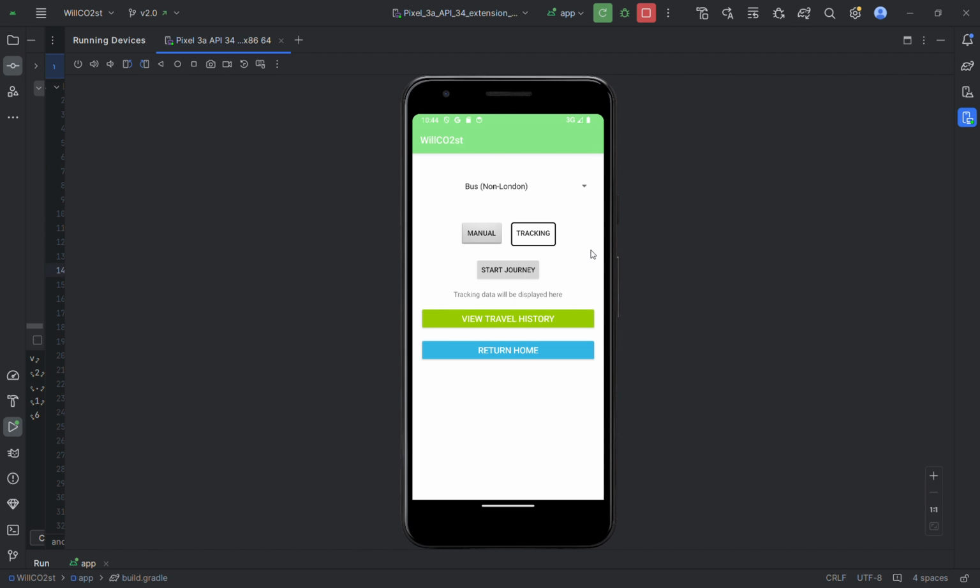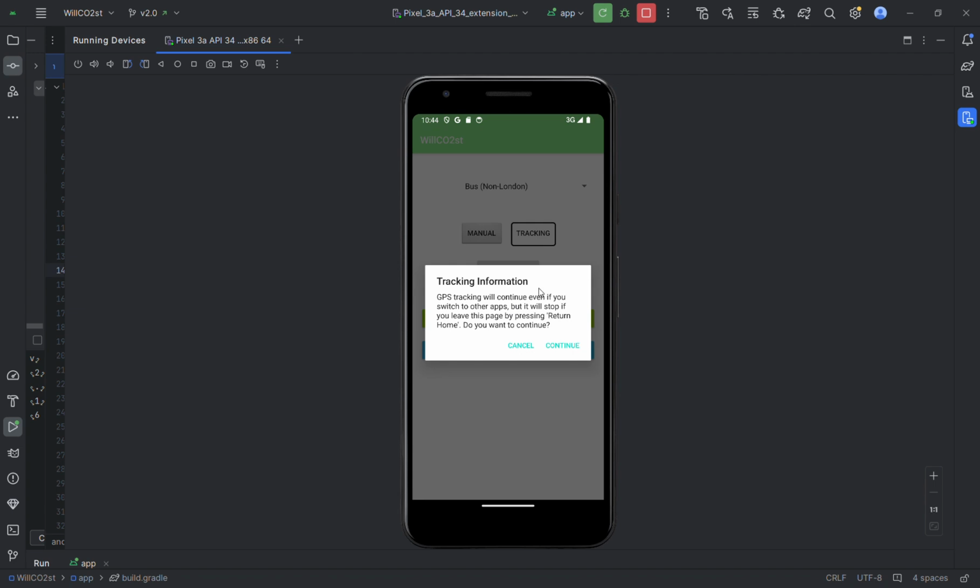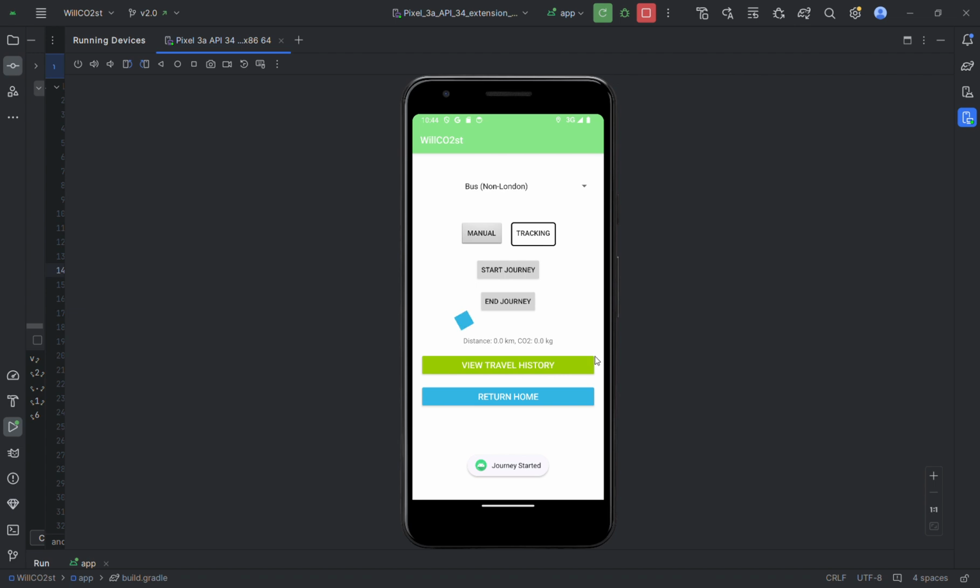WillCO2st also allows you to track dynamically how much distance you've accrued. Here it just uses the GPS of your phone and tracks as the phone moves, and therefore gives you a very reliable estimate of the distance that you've traveled in that particular mode. Obviously you will get a prompt just to make sure that the GPS is allowed to function on your app, and it cautions you that you need to make sure you stay on this page, or at the very least do not press return home, so that it can consistently track. So you get a spinning box, giving an indication the tracker is working.